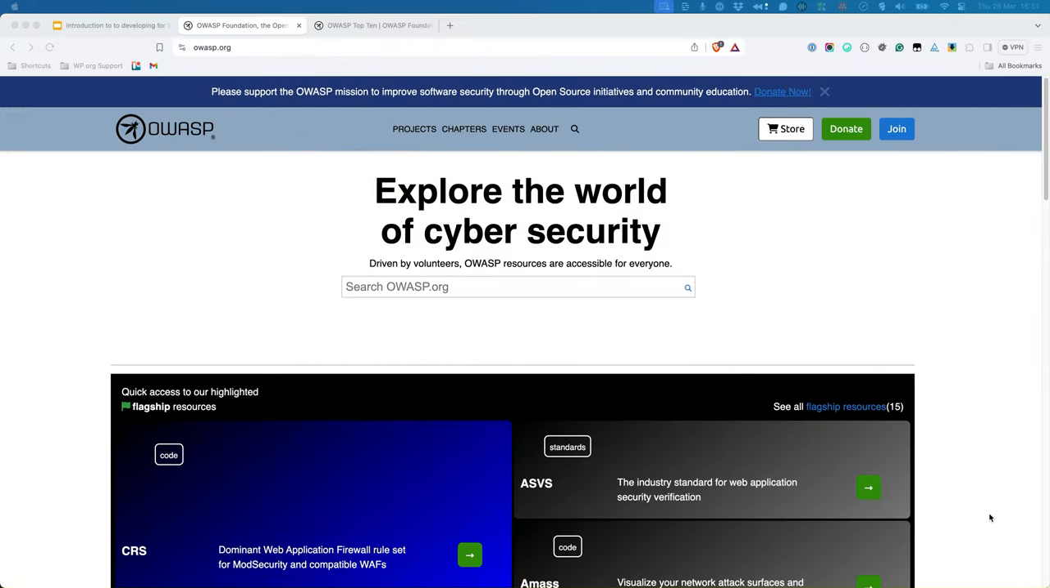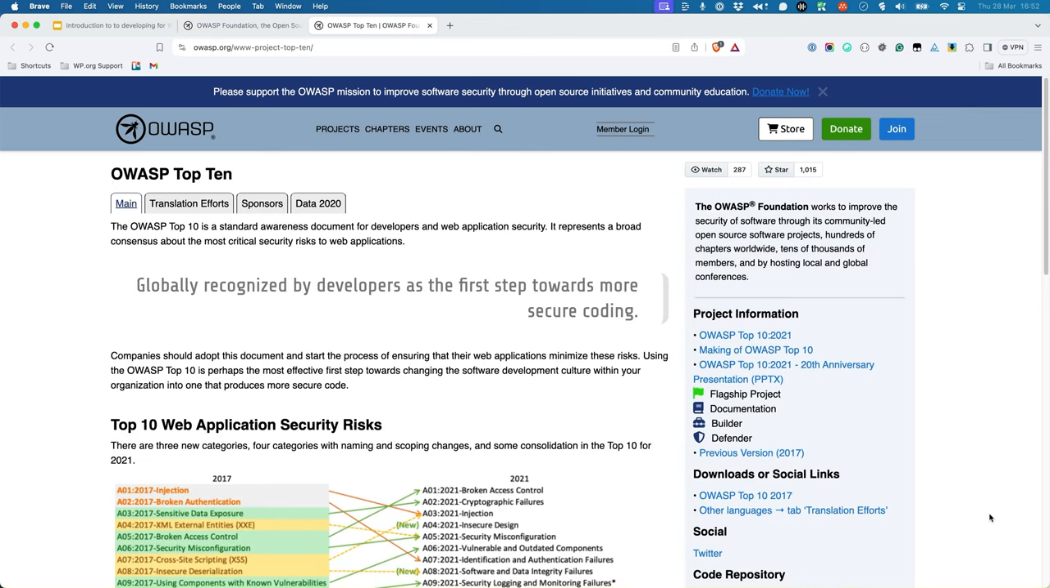While not specifically a tool, it's also a good idea to familiarize yourself with the Open Web Application Security Project, or OWASP. OWASP is a non-profit foundation that works to improve the security of software. They provide a number of resources, including the OWASP Top 10, which is a list of the top 10 most critical security risks to web applications. Security is an ever-changing landscape, and vulnerabilities evolve over time. By following the OWASP Top 10, you can stay up to date with the latest security risks and best practices.